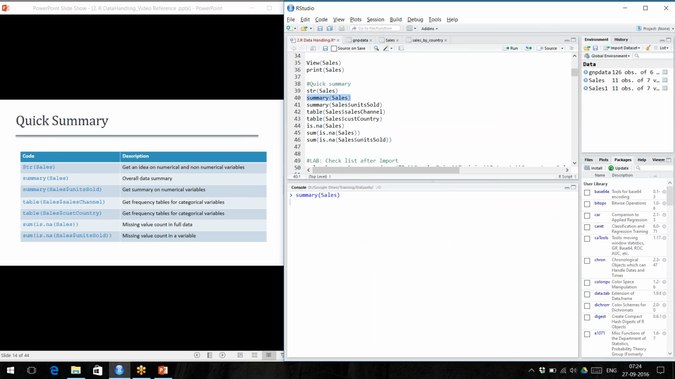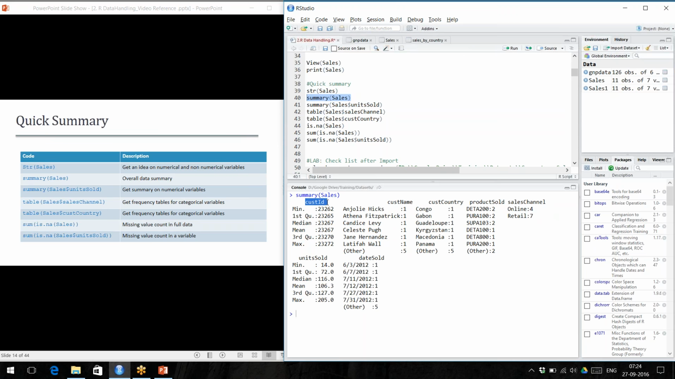Summary gives us, by each variable, some percentiles like quartiles. We will talk about quartiles a little later. By each variable it is giving some values. Let's say sales channel: online 4, retail 7. It is giving a kind of quick summary in its own way wherever it is applicable, especially for units sold. Minimum is 14, maximum is 205, median is 116, first quartile, third quartile. So it is giving a quick summary.